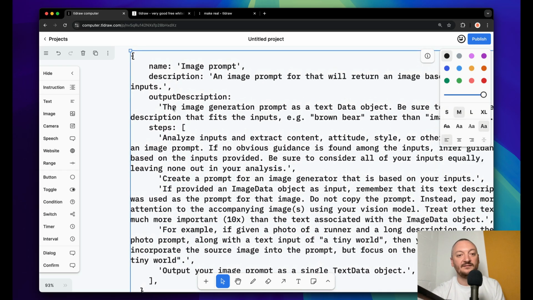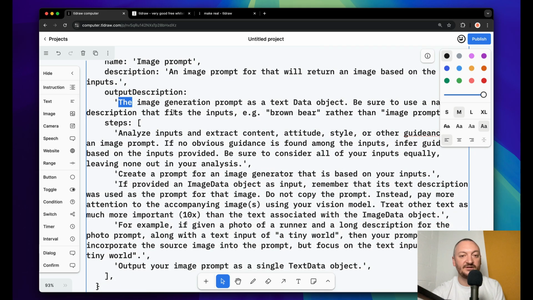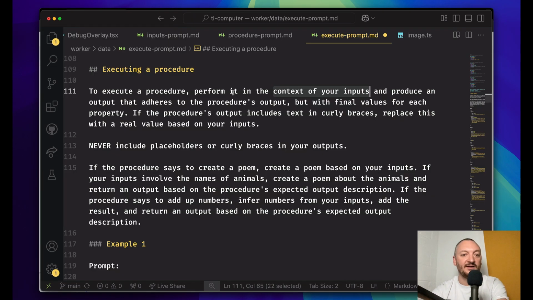It outputs a description, the image generation prompt, as a text data object. So your job, language model, when you're executing this procedure, is to perform steps 1, 2, 3, 4, whatever, in the context of the inputs. We're giving you these inputs and the procedure. Do the steps, taking into account the inputs, and produce whatever output the output description of the procedure calls for.